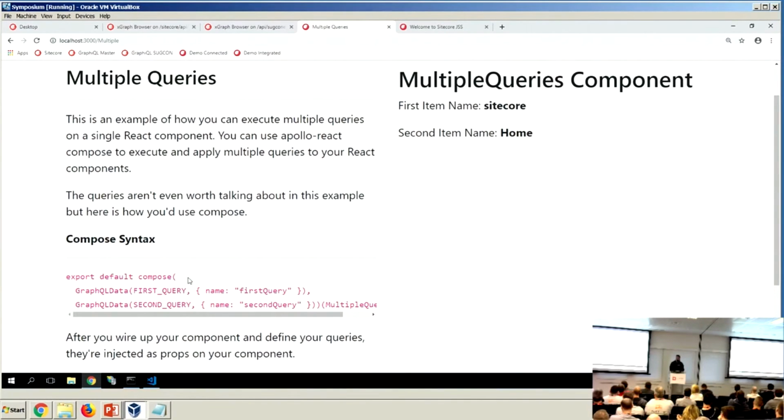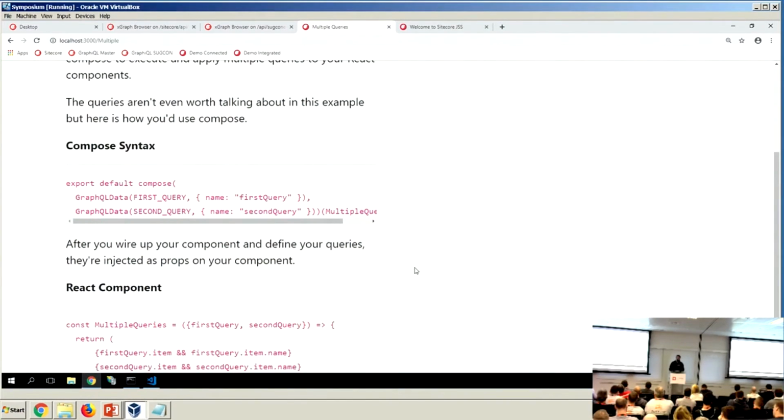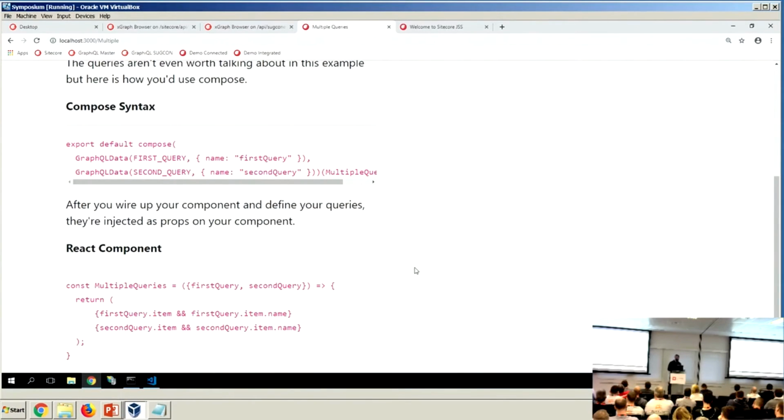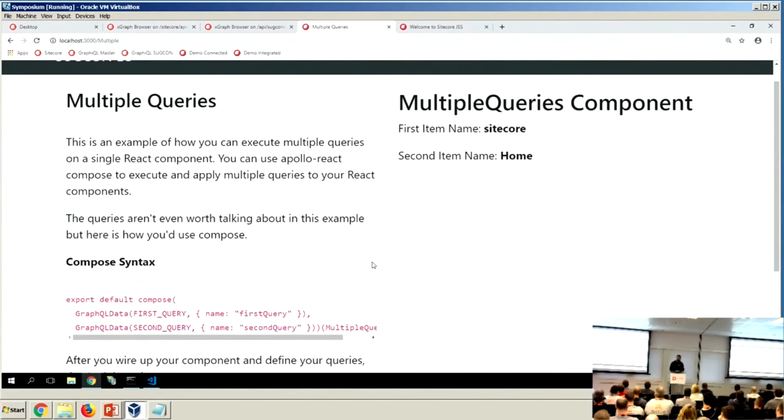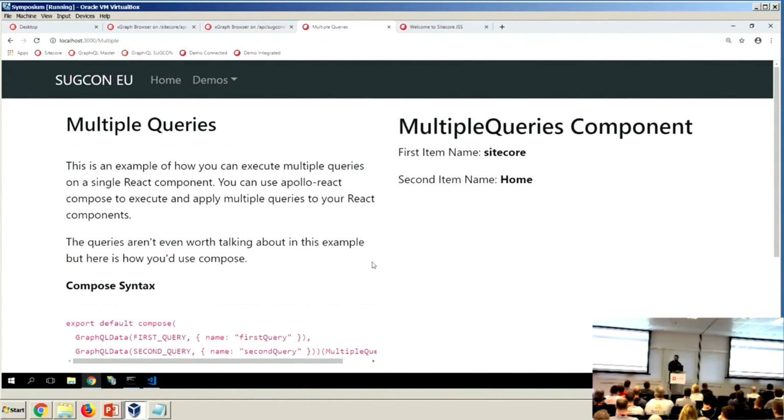So you use the compose function. You pass in your GraphQL queries. You sort of provide different names to them. So you have first query and second query, and these get passed in as props to your React component. So this is just a really basic React component. One thing to be aware of is you'll get the data differently at different times. So you need to make sure you actually have data in both variables. So the queries aren't really worth talking about here. They're just getting the name of items.